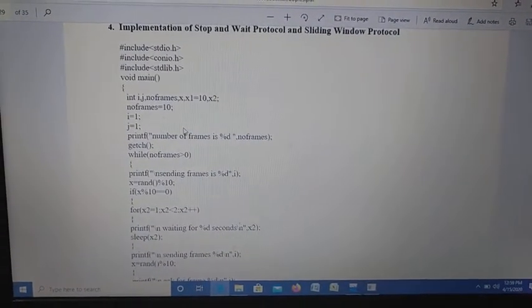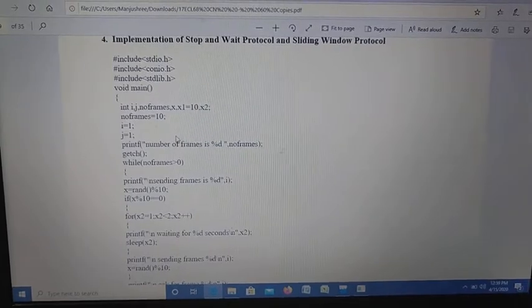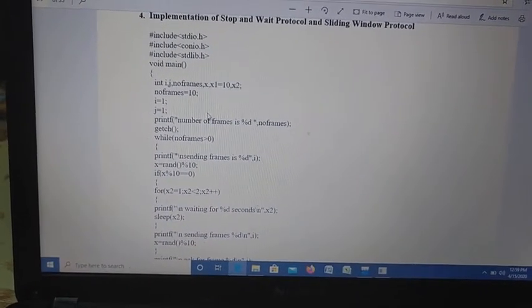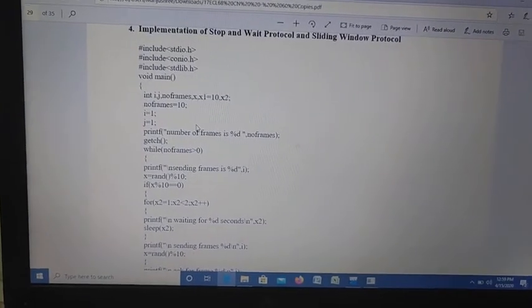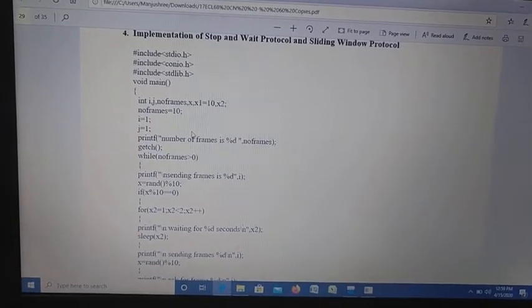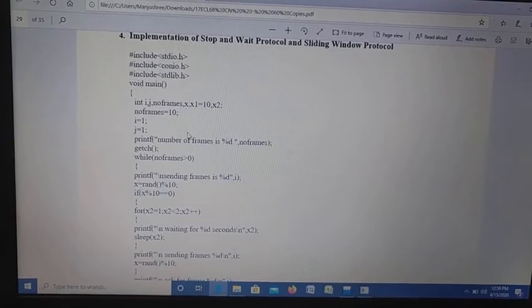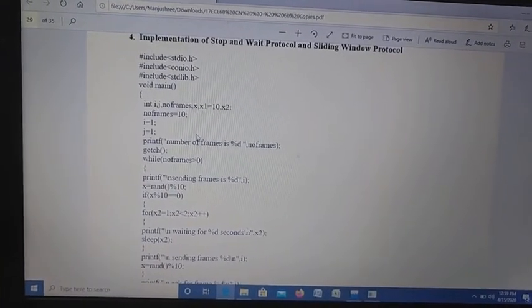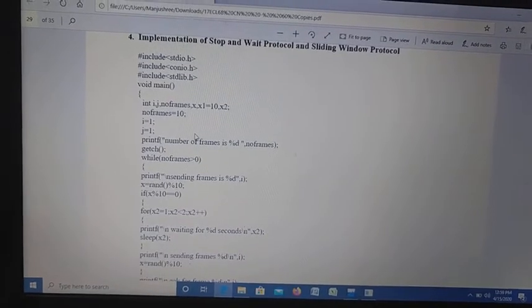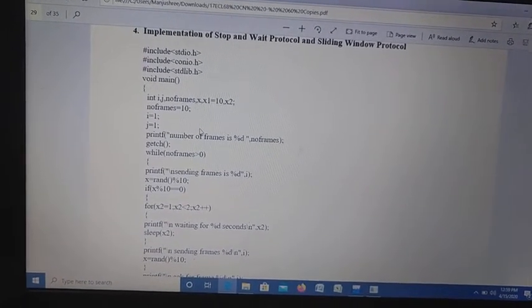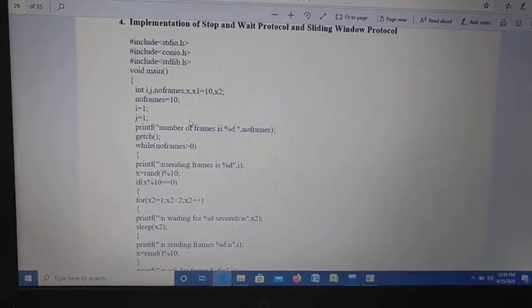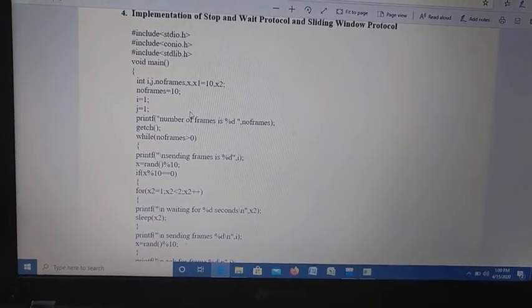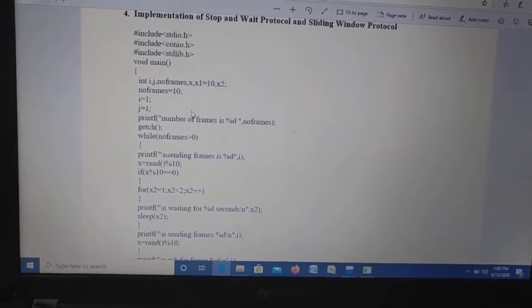So this is our stop and wait protocol with a sliding window protocol. So first we have #include stdio.h. It is a standard input output header file where you have printf and scanf operations. Next #include conio.h. So conio is a console input output header file. Next we have the standard library header file which involves memory allocation and process control.